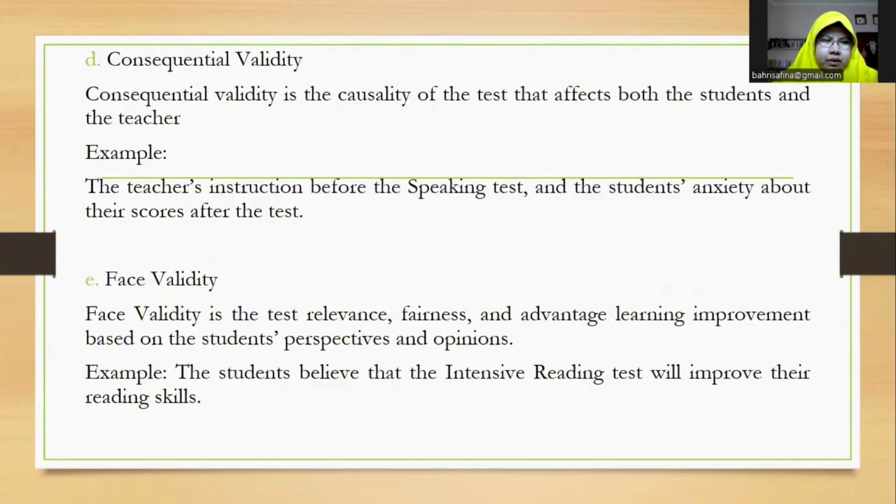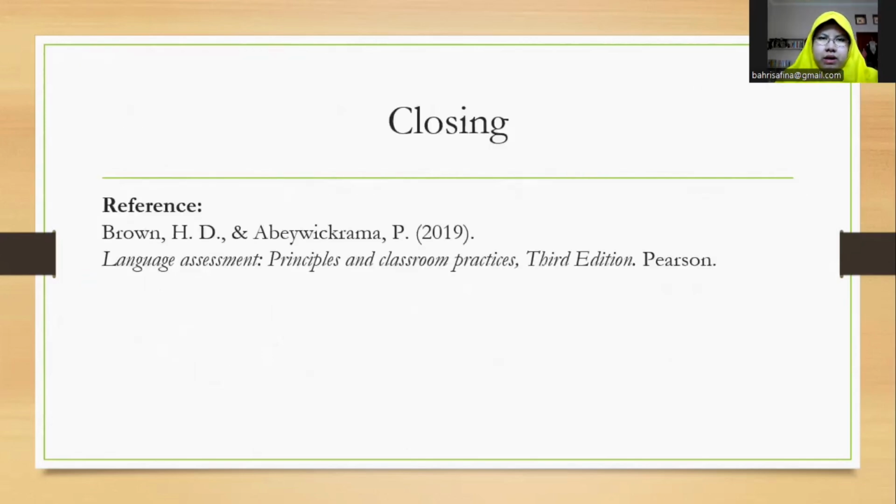And the last type is face validity. It is about the students' viewpoint and opinions about the test for the development of their learning. For the example, the intensive reading test from the point of view of the students. Now we are finished with the first part. Now let's continue to the second part.